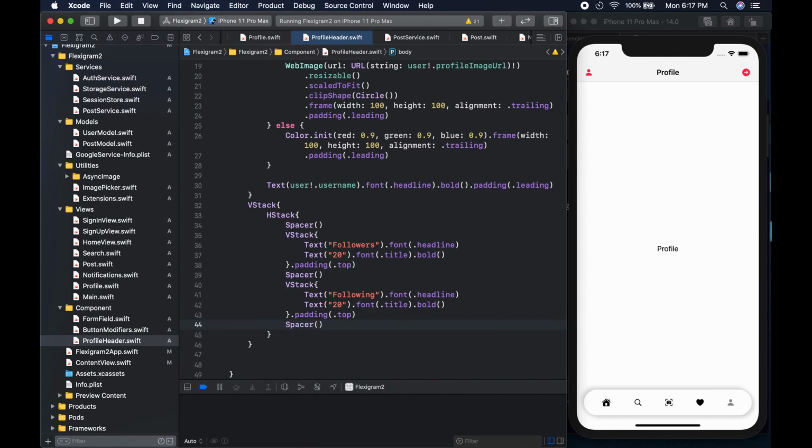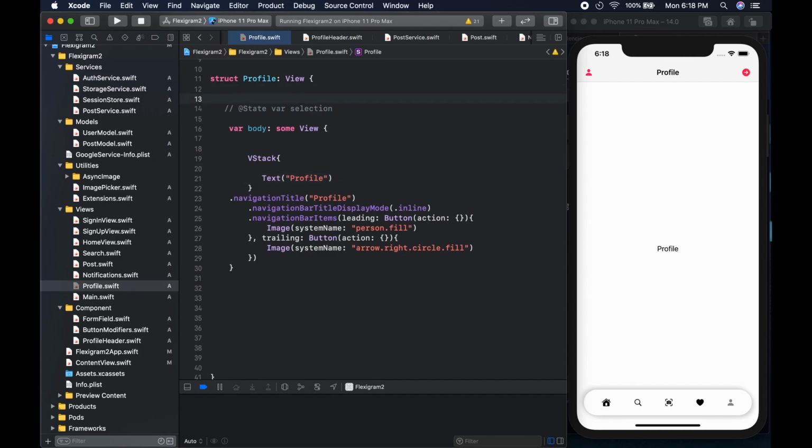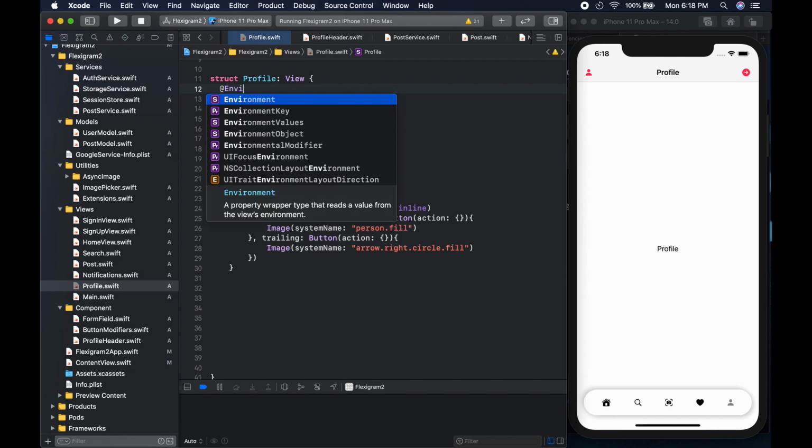Okay, so basically that's our profile header, and now if we want to see it, we come to the profile, and in the profile, let me just get to our profile. Now the first thing we want from the profile is to get a couple of variables. The first thing we need, of course, is to get the user, we need access to the session store. So for that, we have the environment object, like so.